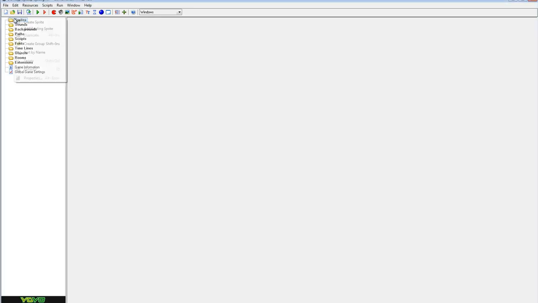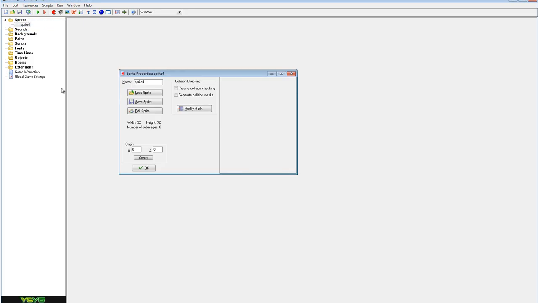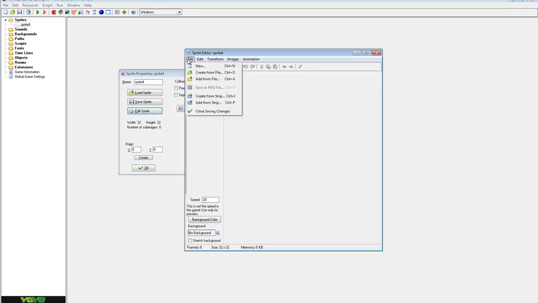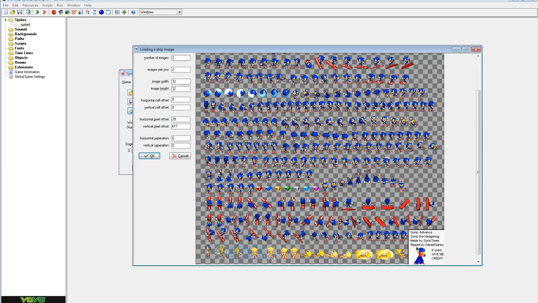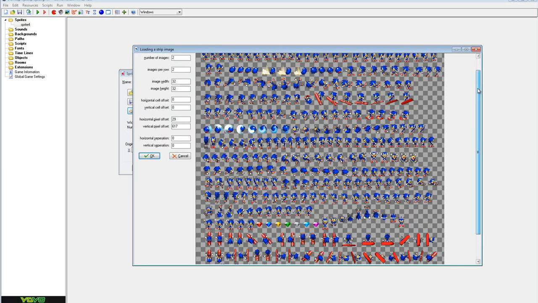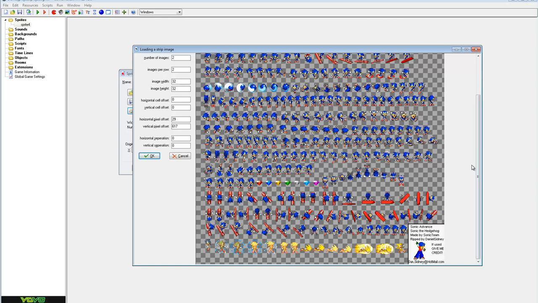So I'm going to start off importing the sprite. I'm going to create a sprite right here. I'm going to choose Edit Sprite and create from strip because I'm using a sprite sheet, which is also called a sprite strip. So I've got the strip I found online. Looks pretty intense, but the surfboard item I found is down here. That's the one I'm going to use.